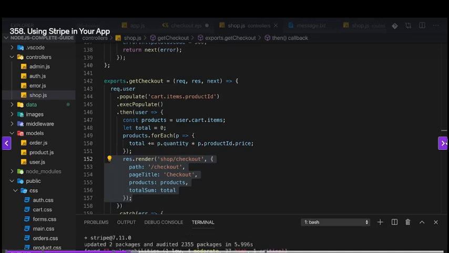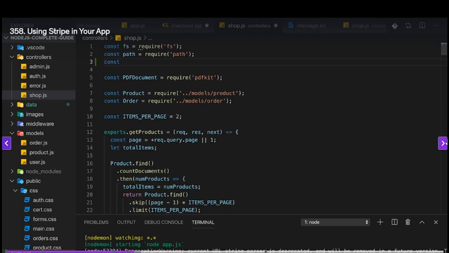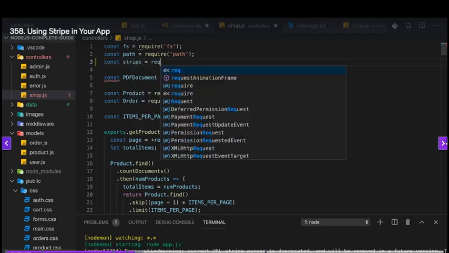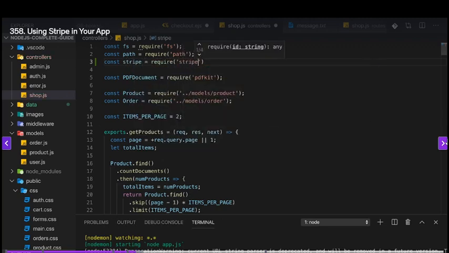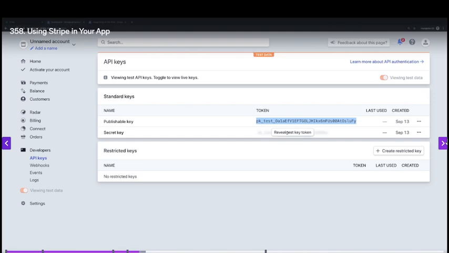So let's wait for this to finish. And I'll then restart my server. And now here at the top, we can import Stripe by requiring Stripe like this. But then this actually gives us a function which we need to execute, to which we now need to pass our private Stripe key. That's the key you have to reveal here.